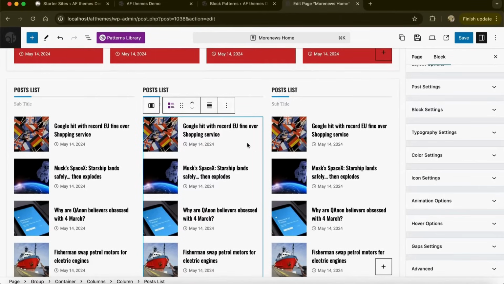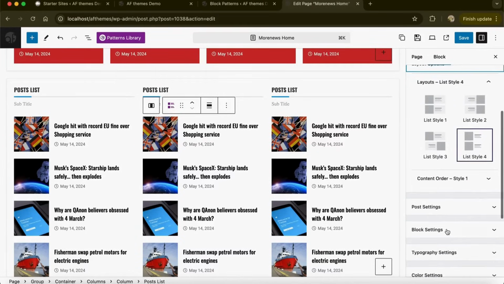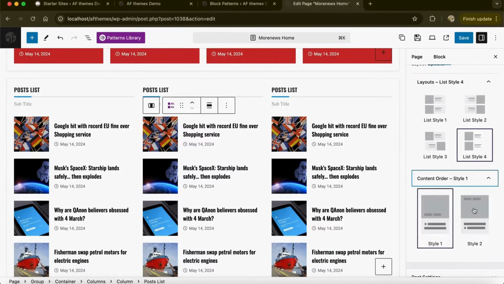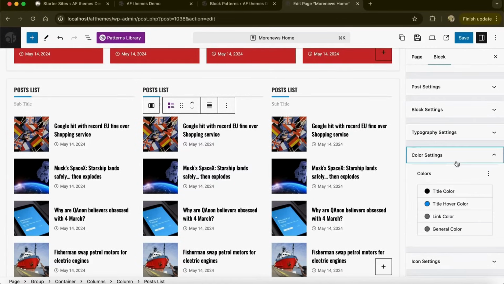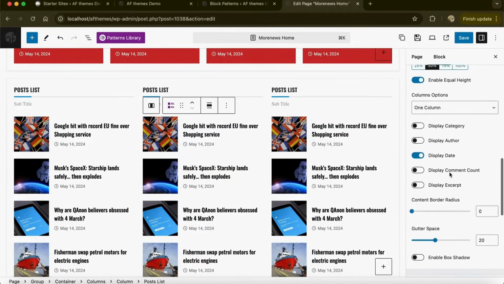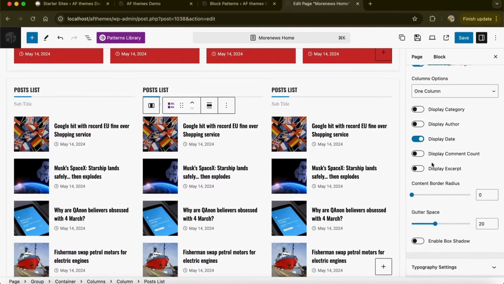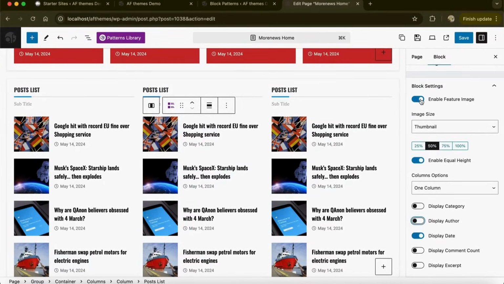Let's click on Post List. From here, we can change the layout of the post list. Additionally, we can modify the content order style, allowing us to display elements such as categories, author, date, comment count, and excerpt. We can also enable or disable the featured image.